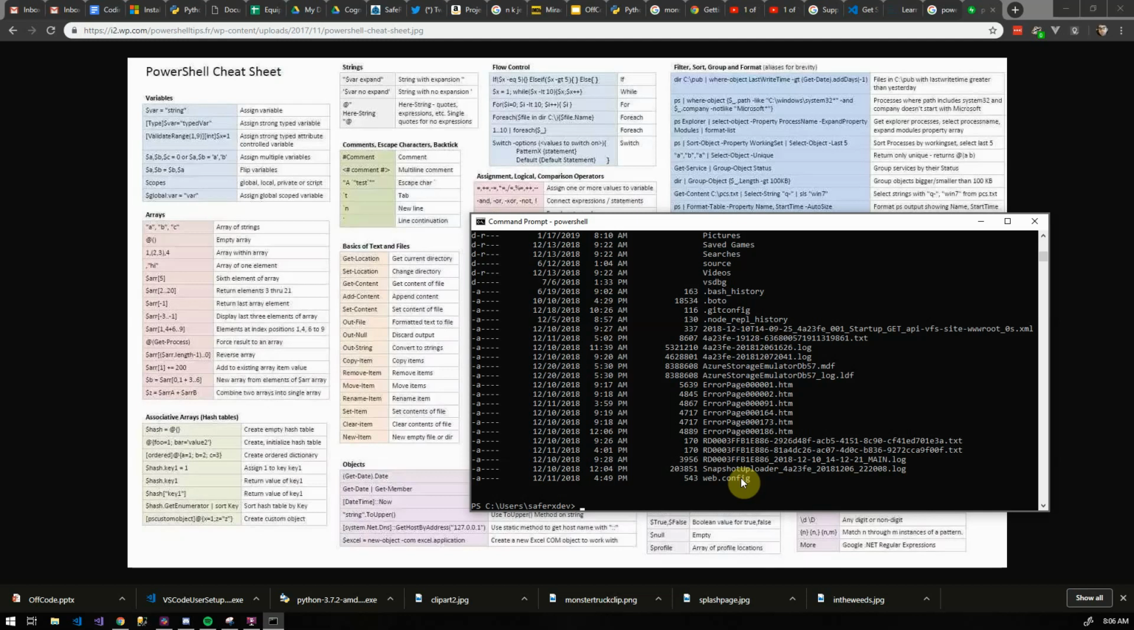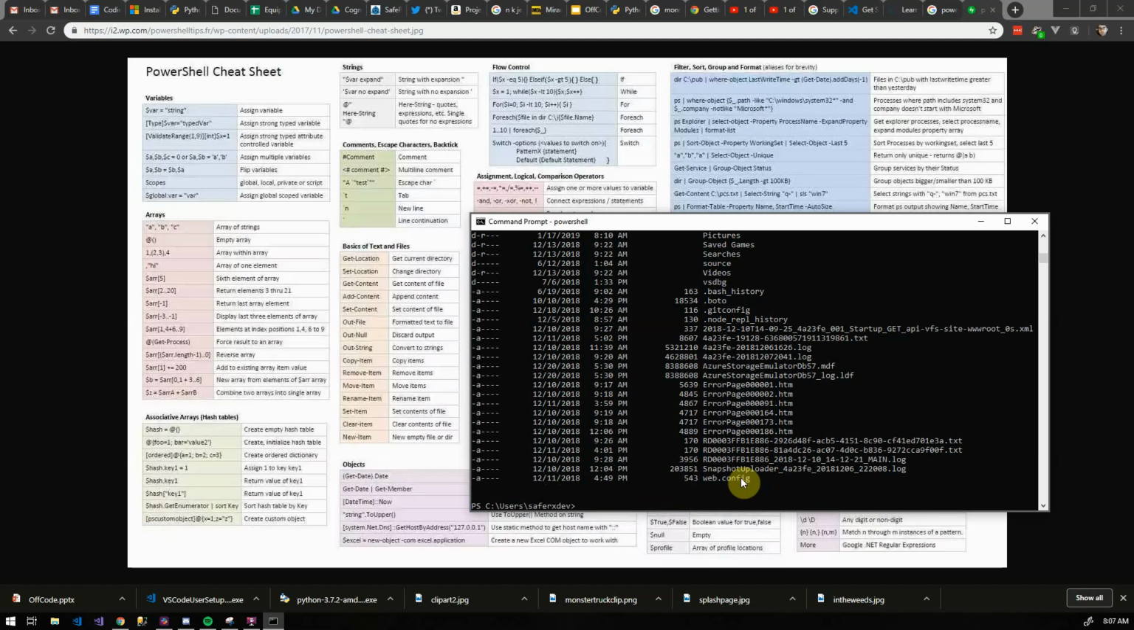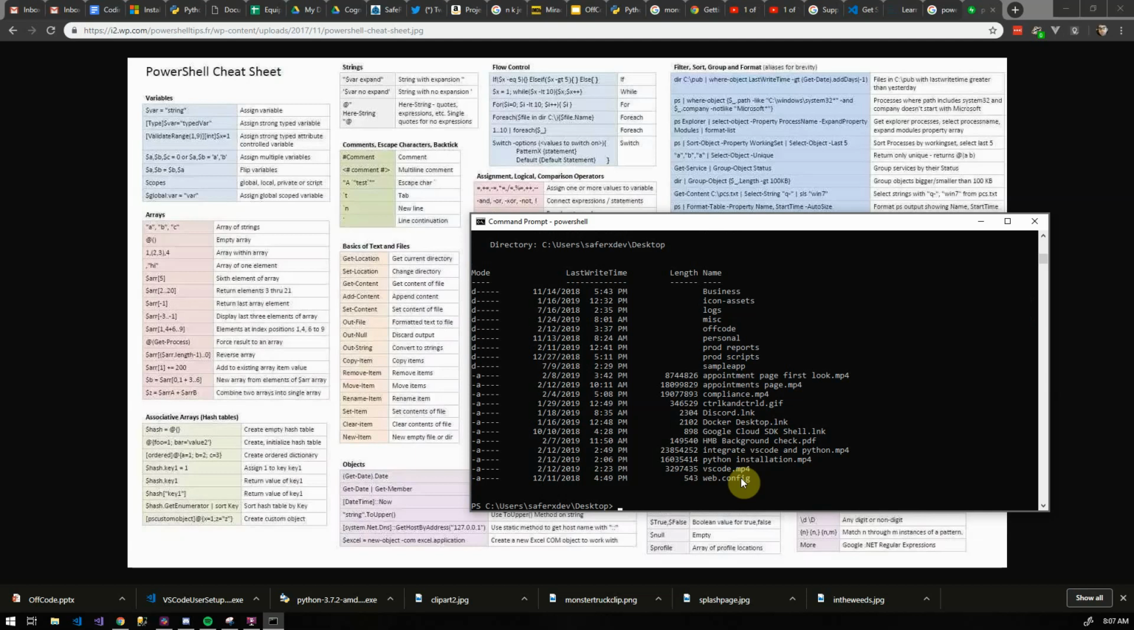Other commands that you might want to use, let's say I didn't want to move web.config, but I wanted to copy it. Well, that's easy. cp will copy, right? So I can do web.config, and we're just going to copy that to desktop. So it's still there, but when I go to desktop, it's also there, so I copied it successfully.